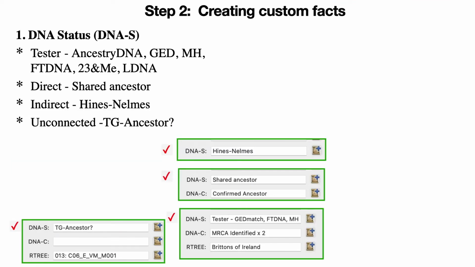So the next step is to create the custom facts, and as I mentioned before, I have 3 that I use for DNA status, DNA confirmed, and my research tree fact.